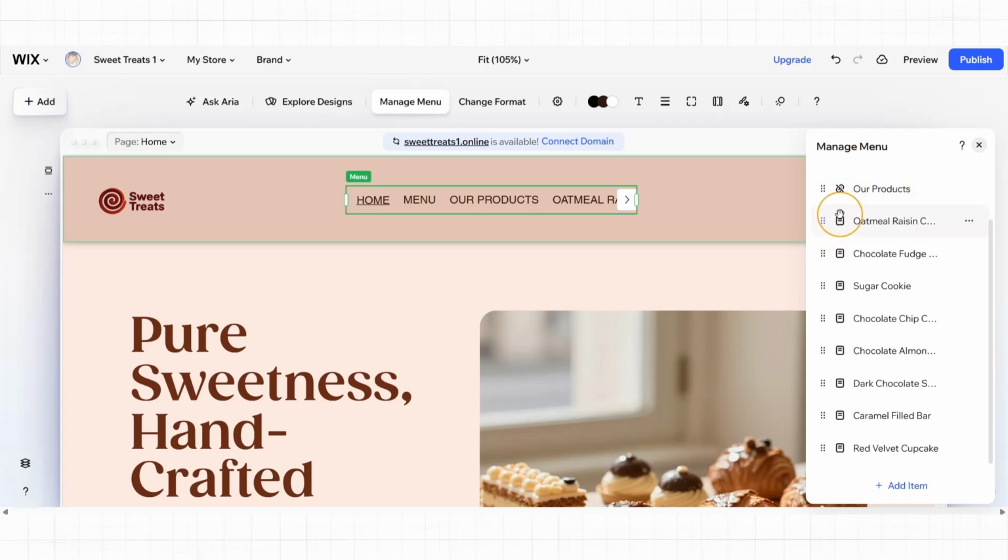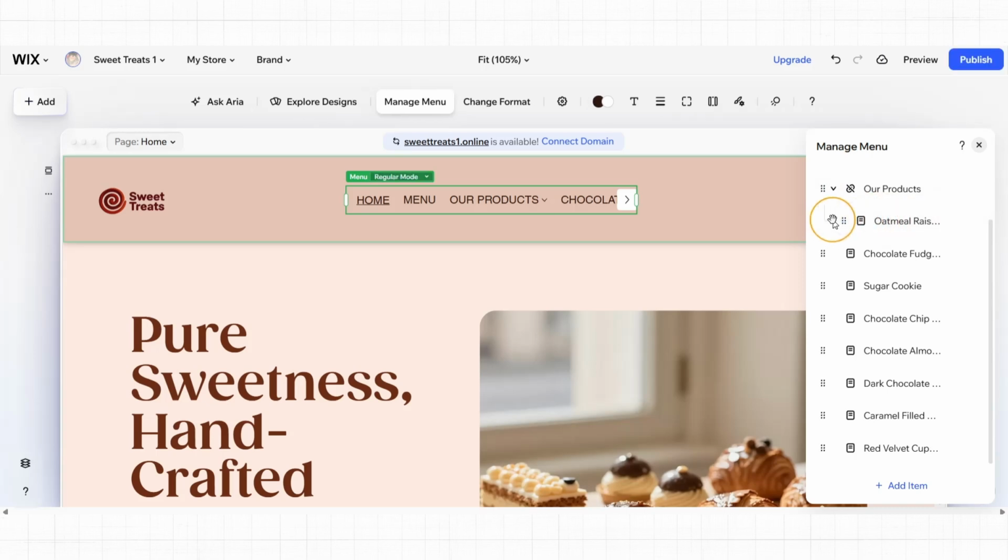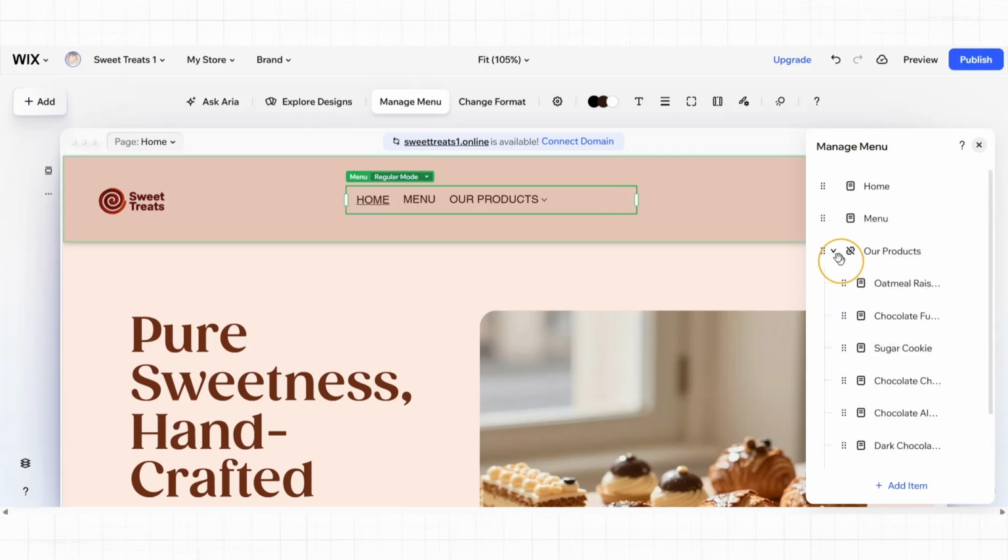So to do that, simply hold the first item you'd like to be placed on the drop-down menu and then swipe it onto the right. And doing that will turn it into a subpage of the page directly above it. You can do the same thing for all the other elements you'd like to include on your drop-down menu. And once you're done, your changes will automatically save as well.